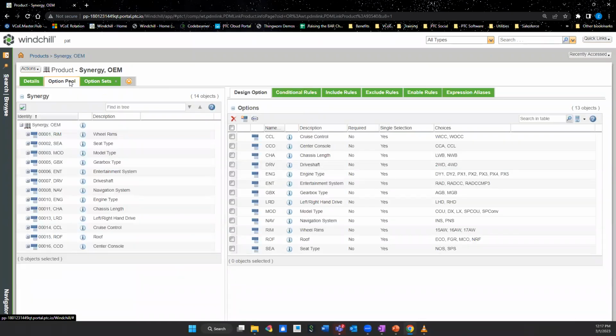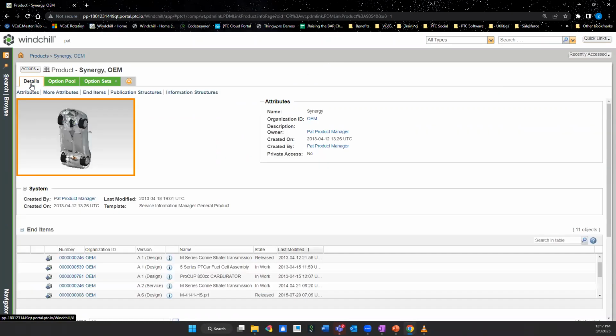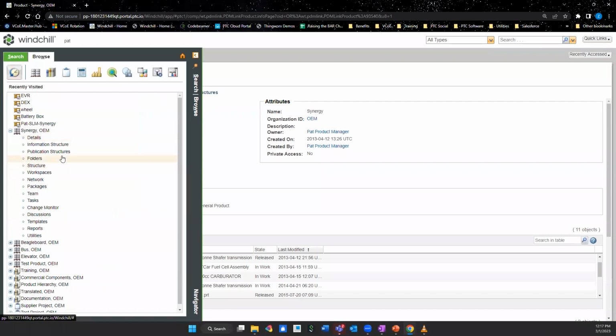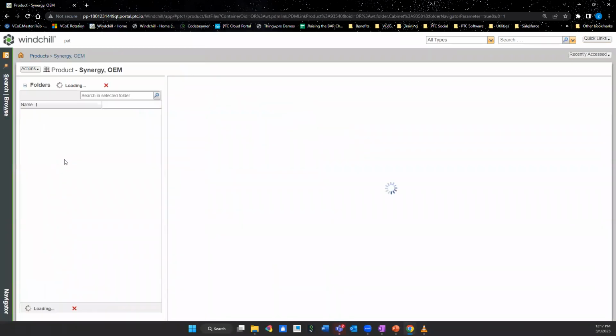So, we might have different options for the drive shaft if you want a two-wheel drive shaft or a four-wheel drive shaft, right? And as you select on these, it's going to update your BOM based on the selections you make. So that's getting into the options and the variants and configurations side of Windchill. We're not going to spend too much time on that today, but just wanted to show you some of the different features there. For this product, we also have folders.